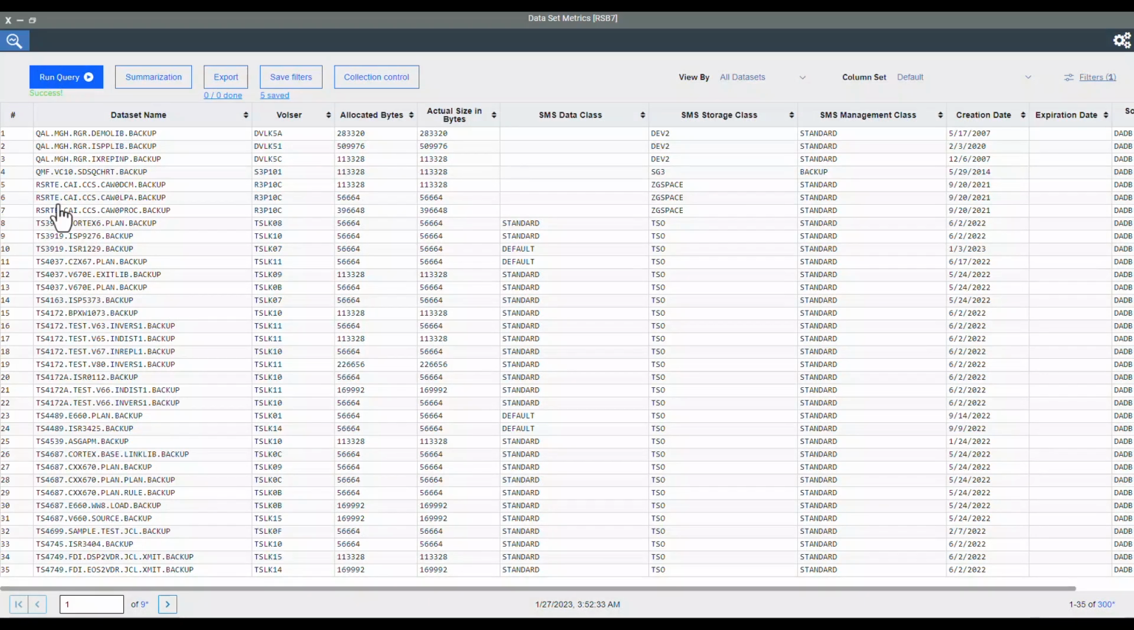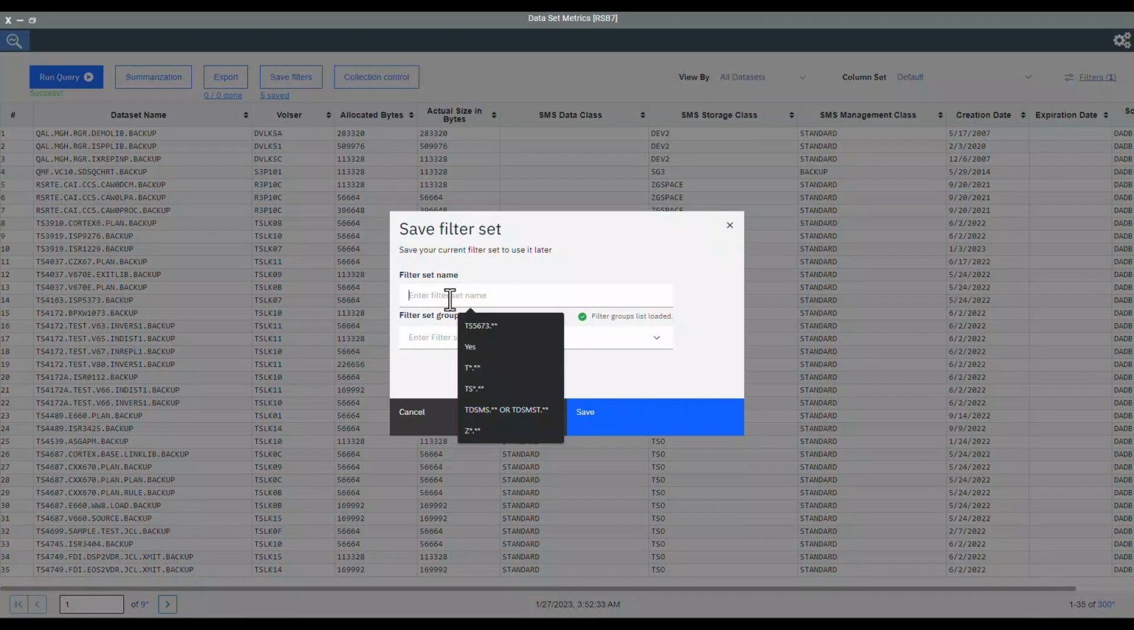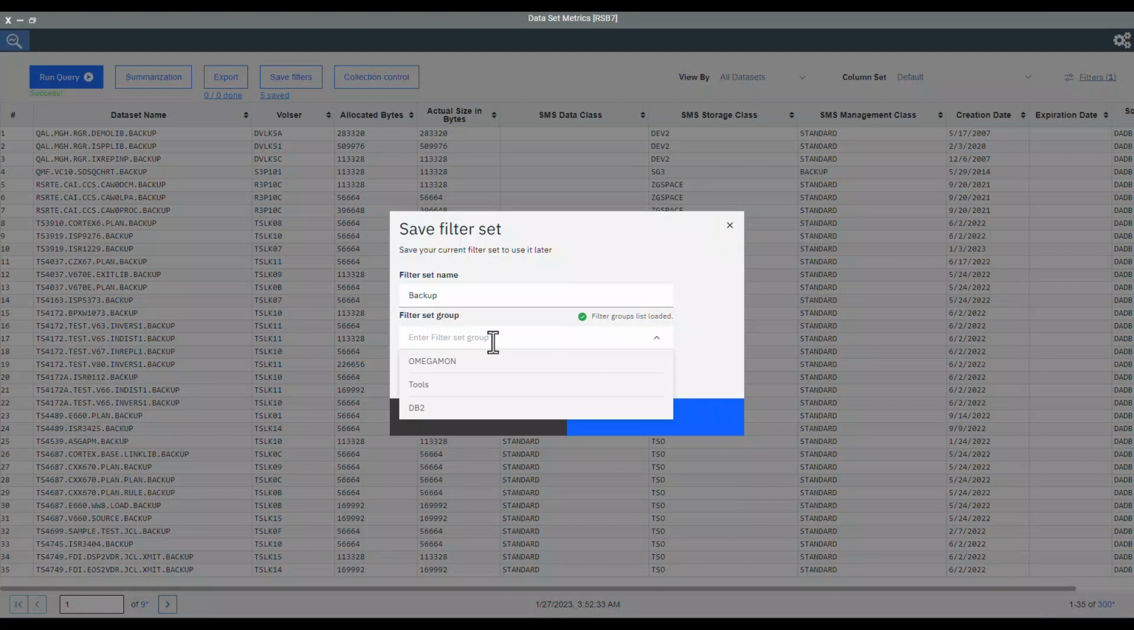You could save filters to reuse them later by pressing Save Filters. You are required to enter the filter set name, and you can assign the filter to a group, either an existing one or a new one that you type. Groups help to organize filters by purpose, by user role, or by team.